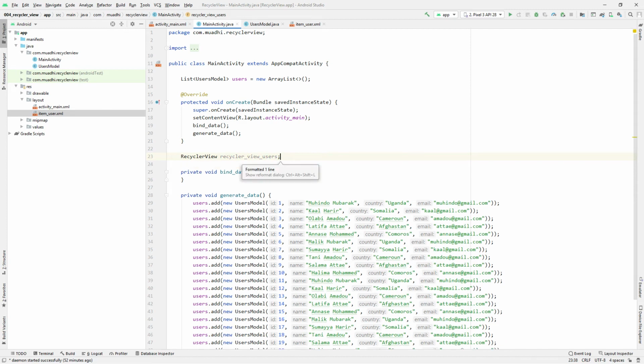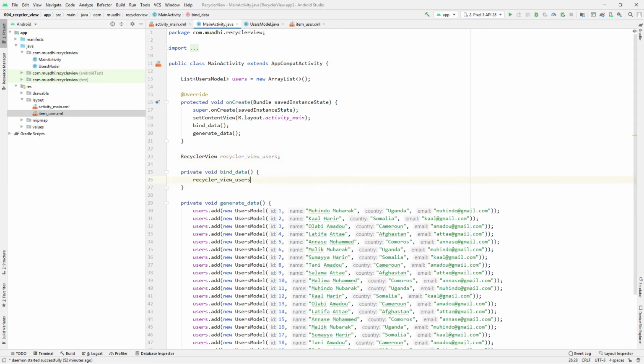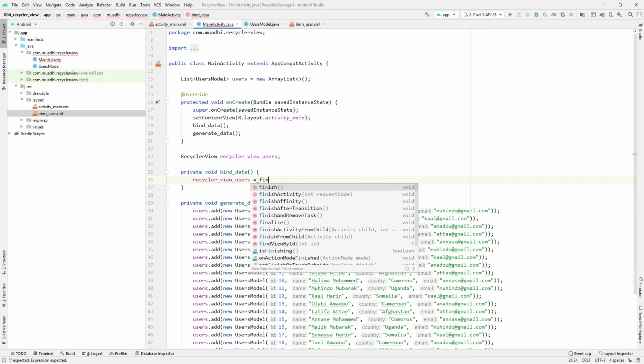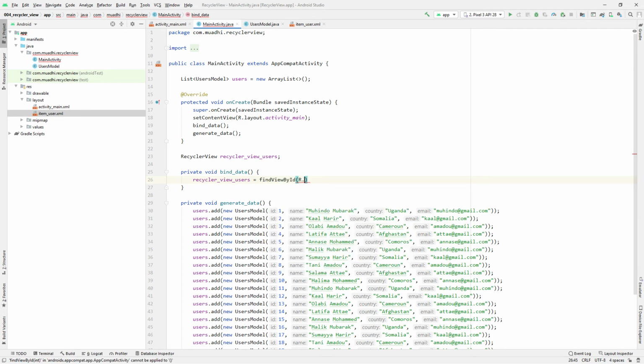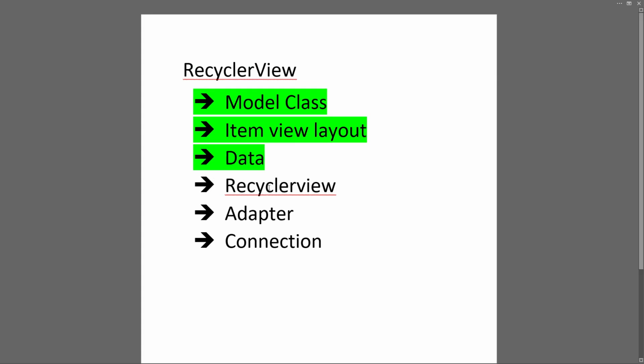Okay, you understand? Then I have to find this recycler view. It is equal to find view by id, R dot id dot recycler view. Anything that I want to find, I can find there. So we now have the object of recycler view.